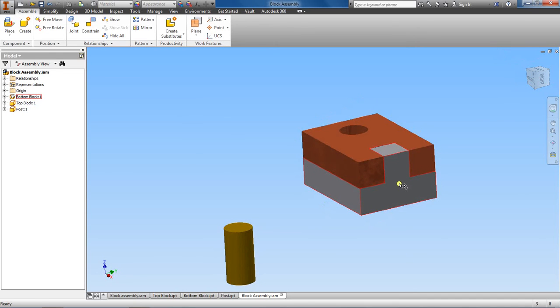Well, first of all, this bottom block is grounded, so this is not going to move. But the top block is constrained to the bottom block in a way where there's no more degrees of movement. They're mated together, and these faces are flush, these faces are flush, so there's no more movement. And of course, you could have done this a couple other different ways, but this is the way, as I'm working through this, that I saw it. So in the next video, we'll go back into constraint, but we have to use a different assembly constraint in order to get this post inside of this top and bottom block.